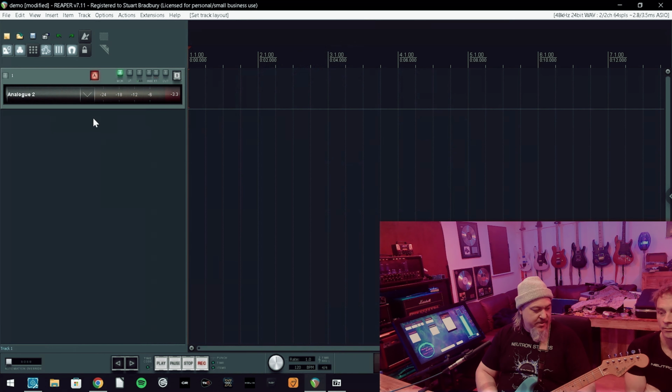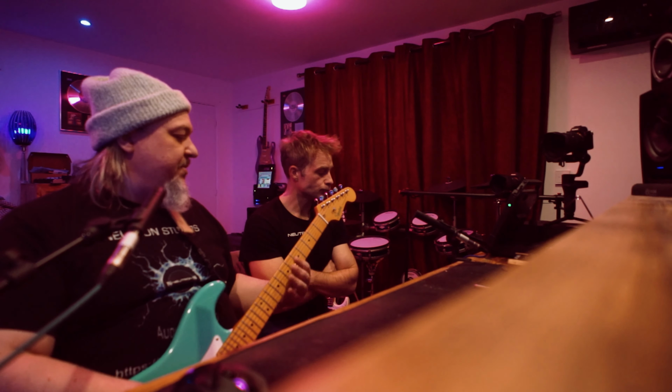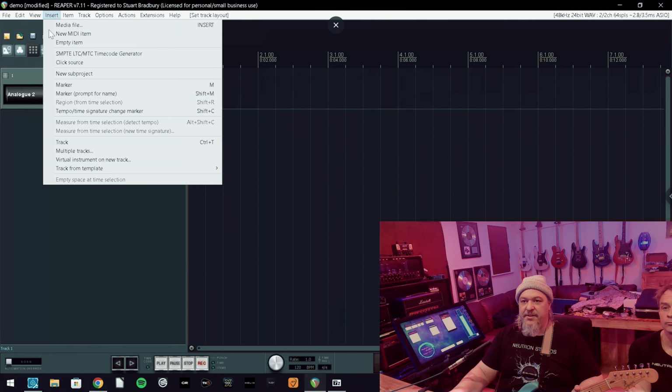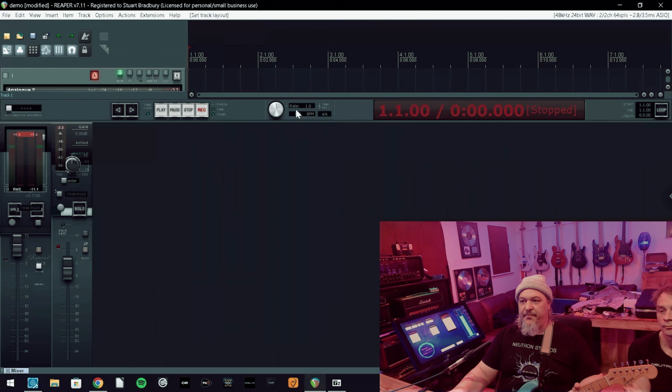You don't have to do it in Reaper. Your sound card itself probably has a utility with a meter on it, or whatever DAW you're using, just open your mixer, and the mixer view will also have a meter. Let's get this full screen.